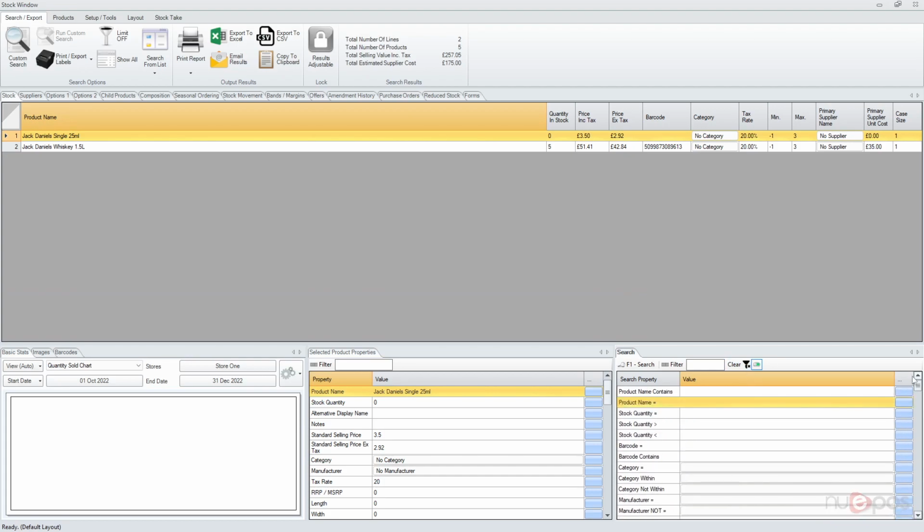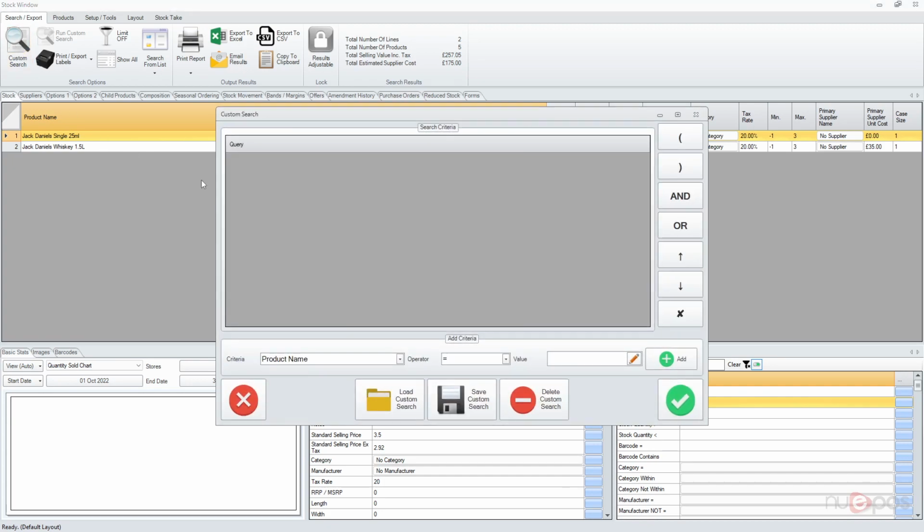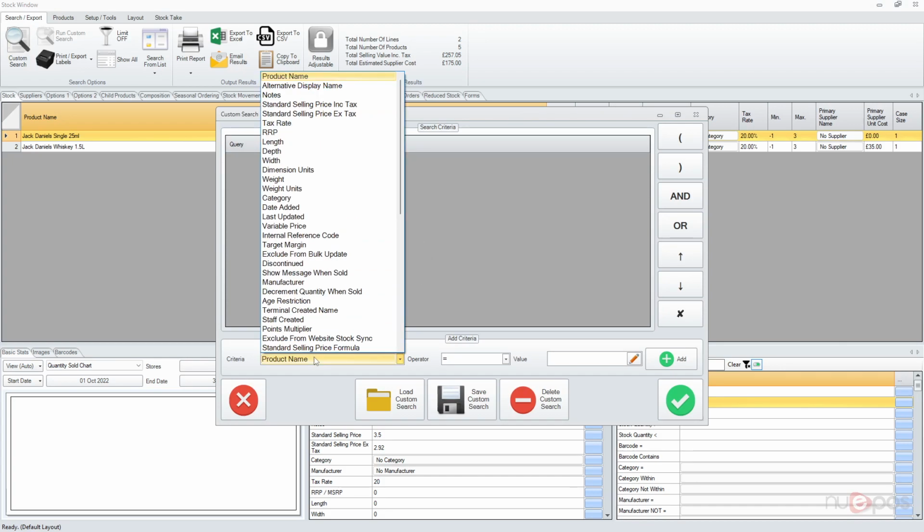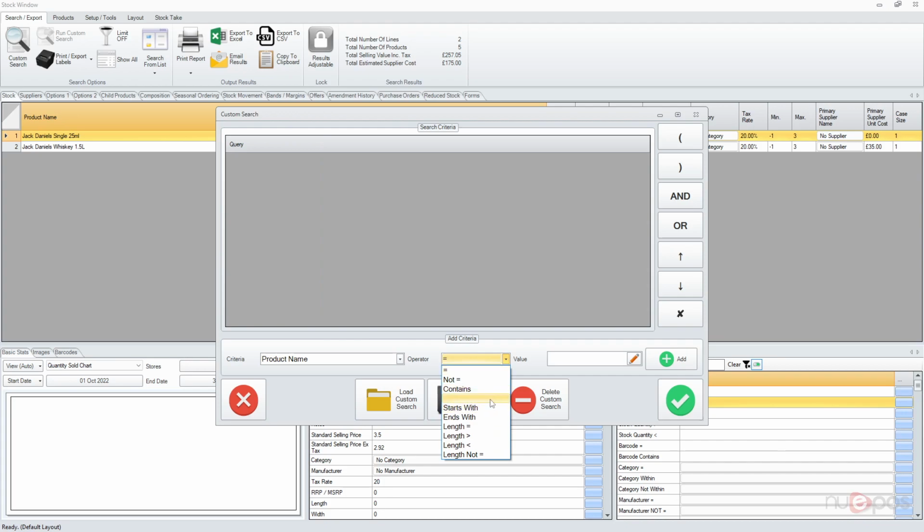There are plenty of different permutations that you can use to find the product you're after. However, if there is still something you need and it is a much more complicated search term, you can use this button, custom search, in the top left. So if we click on that, these are all the search terms. So what you do is you say product name has a length more than 3. Add.